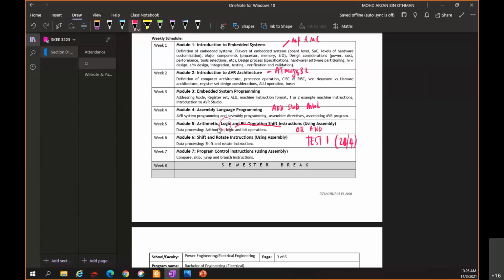Okay, and then module 6, so this is still in assembly language. You will learn about the shift and rotate instructions. This also has a few instructions that you're going to learn, such as ROL, ROR, ASR, etc. Okay, and then for module 7, this is program control instruction. In this module 7, you will learn how to do loops by using the jump, branch instruction, skip, and compare instruction.